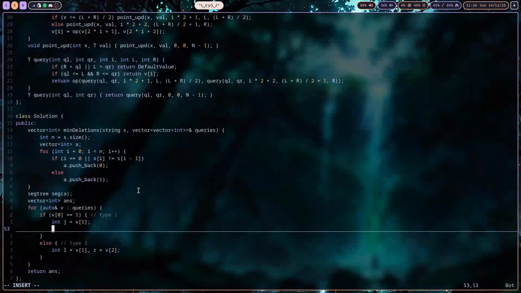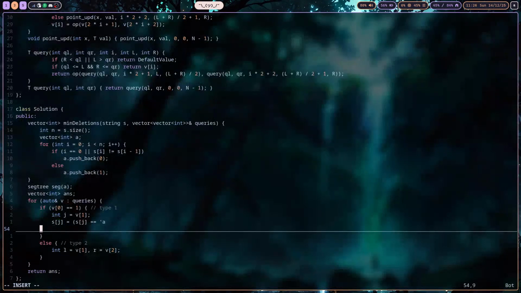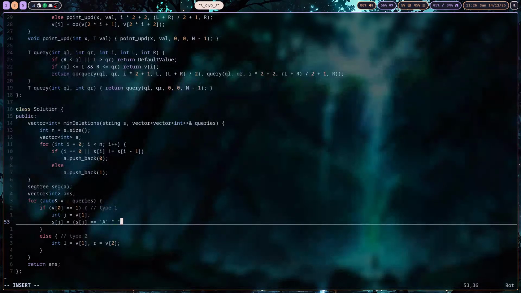So let's first perform the flip. If s of j equals A, then using a normal ternary operator, I'm going to swap it. So basically, if s of j equals A, then if this condition holds true, the first value will be put, and if the condition holds false, then the thing after the colon, that's the A, will be put. So if it's equal to A, the new value will be B. If it's not equal to A, the new value will be A.